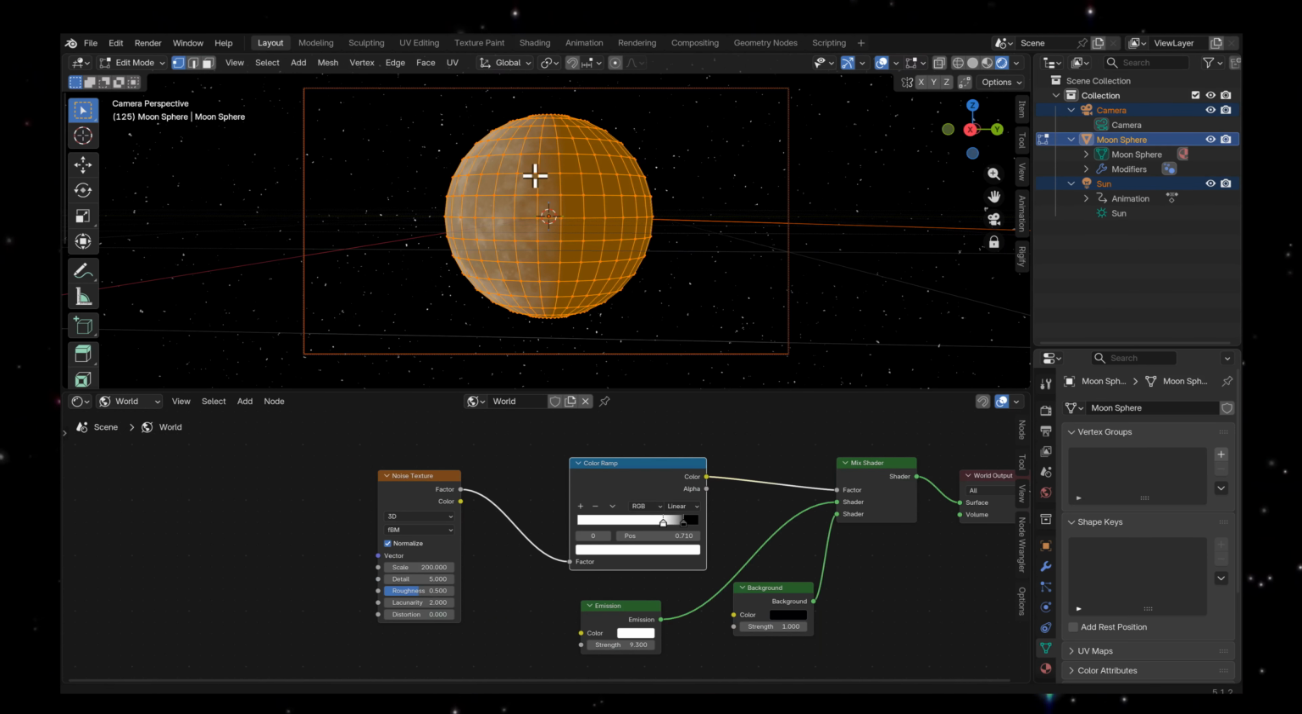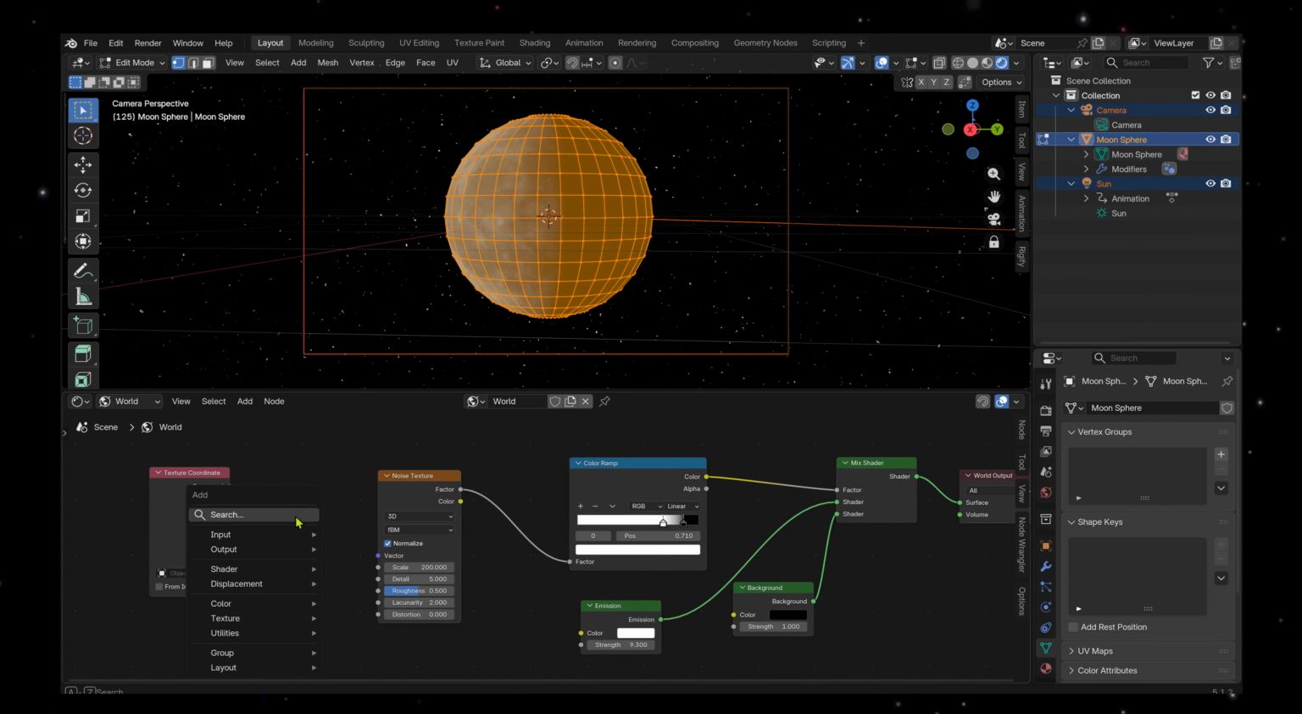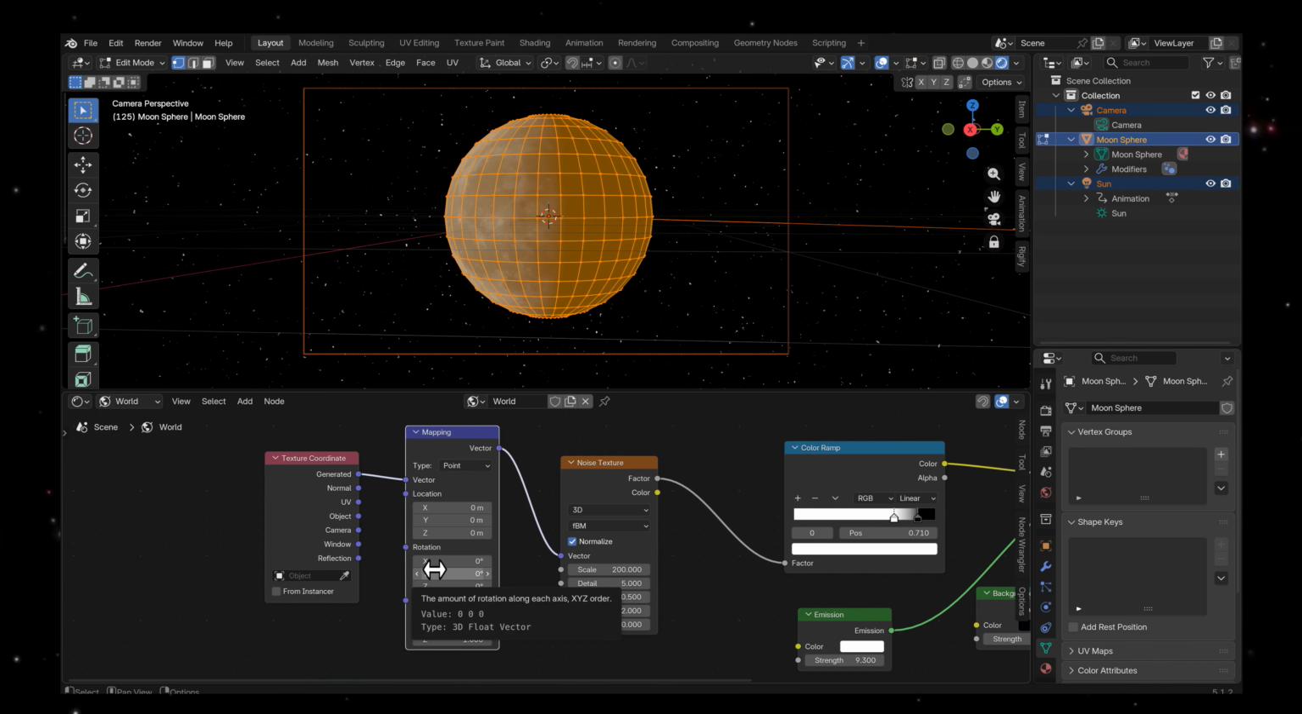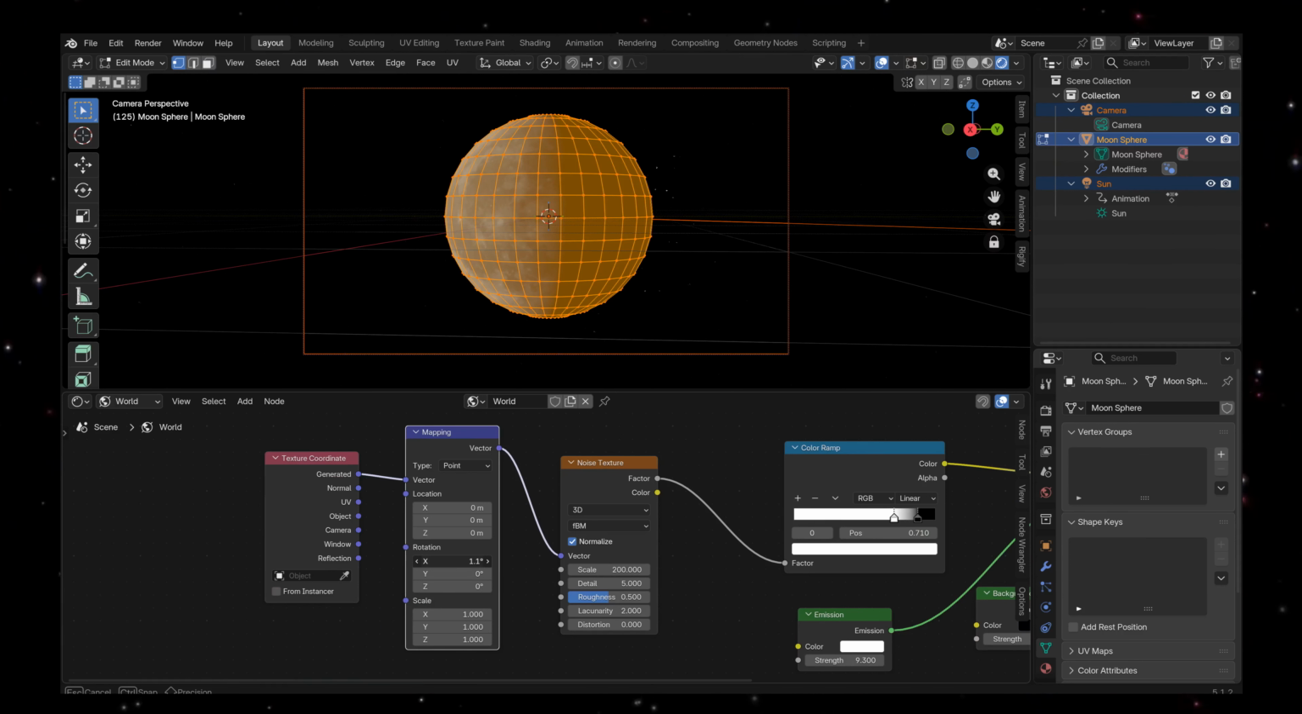Twinkling. Let's add 2 more nodes, texture coordinate, and let's add a vector mapping. Now we're able to adjust the coordinates of the noise texture very easily. So for example, if I just slide this X, we see something going on. It doesn't look very natural. It's changing a lot. So we're going to make it very minor.